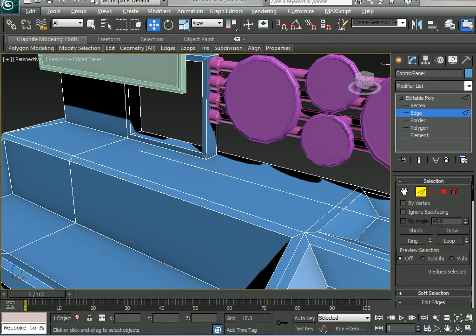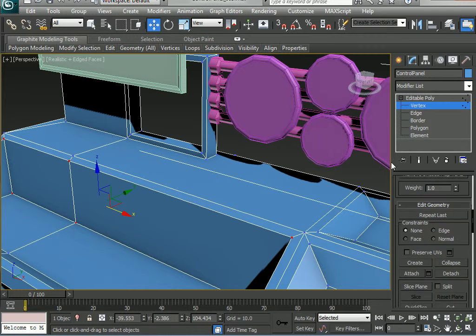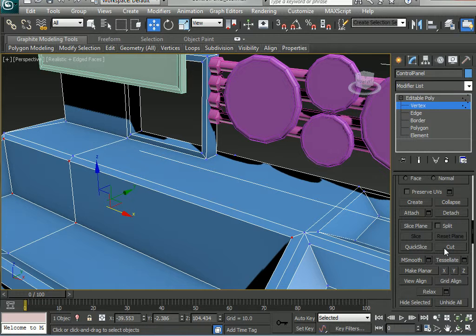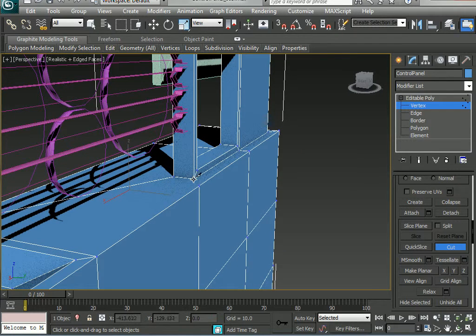Now if we did want to keep this clean, we can go into vertex mode, scroll up here to cut and click on the corner. As you can see, the icon changes as we move over nothing, over a polygon face, over an edge, and it gets smaller there to show that we're over a vertex. So I'm going to click there and drag it up here, and then right click to stop that, and again click here, drag it up there, and right click to stop that.